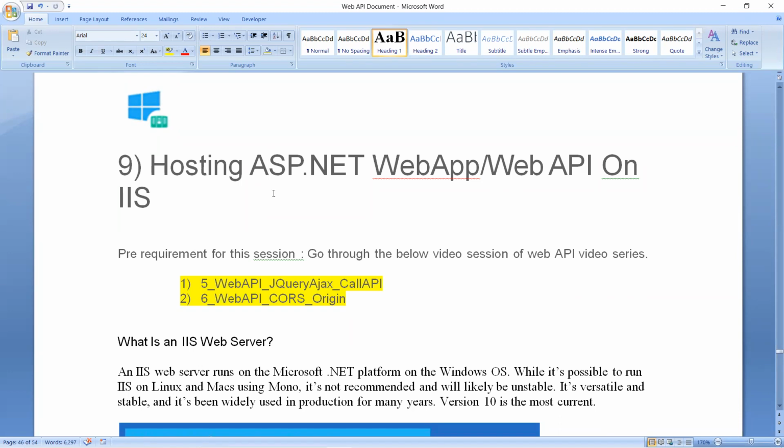In this session, we will see how we can do the hosting for a web API or any web application on an IIS server. We will go through what an IIS server is, how we can configure IIS server on our Windows operating system, as well as how we can host our application on the IIS server in the debug mode as well as in the published mode. These are the points we will cover in this session.